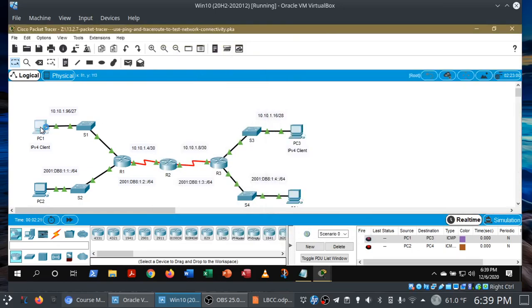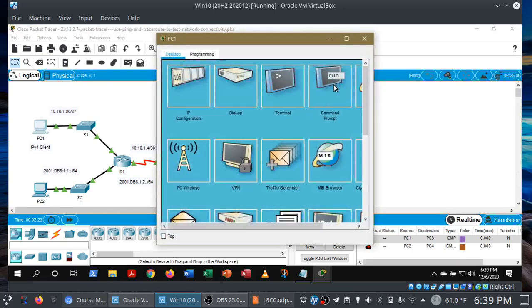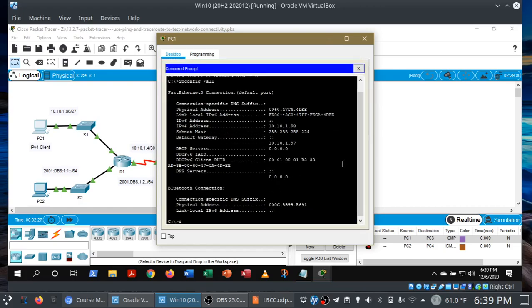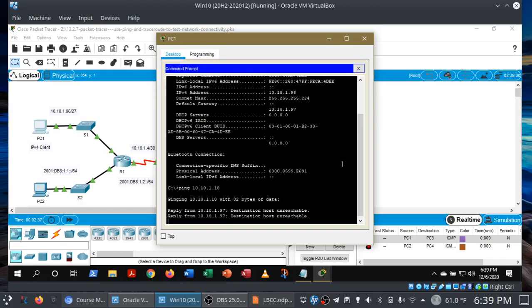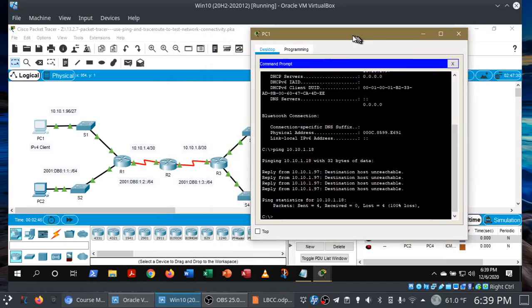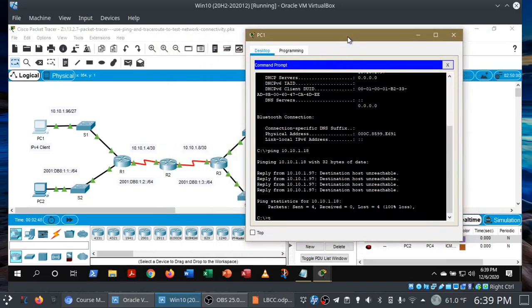Let's see if we can actually connect to PC3 from PC1. And to do that, we're going to run ping. And this is a great way to just test basic connectivity, right? So ping 10.10.1.18. Okay, that's the IP address to PC3 there. And we're not able to connect to PC3. As a matter of fact, the reply is coming from router 1. So we need to investigate a little further and run what's called traceroute.